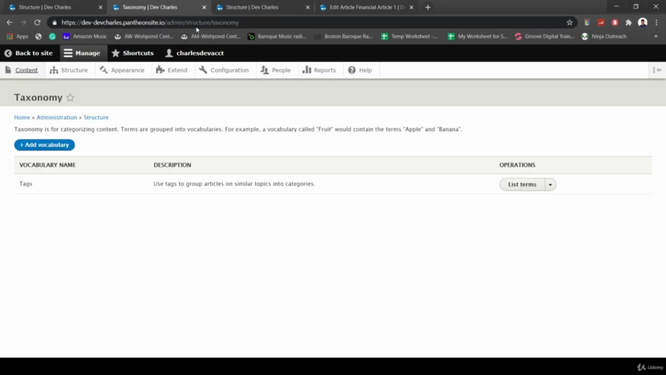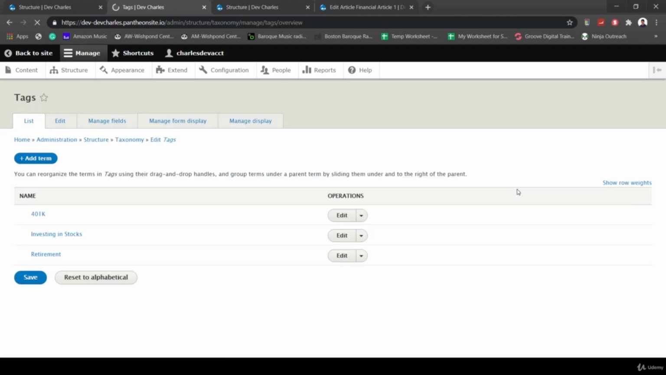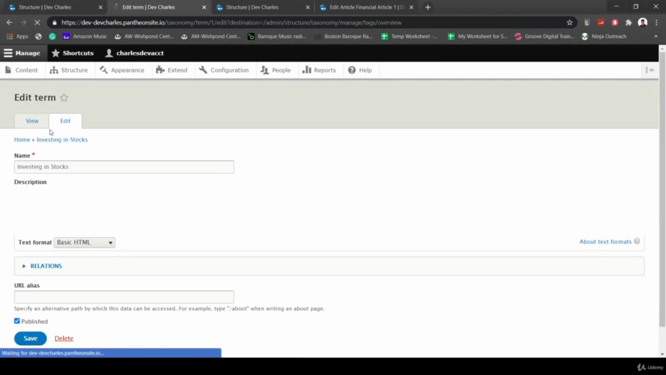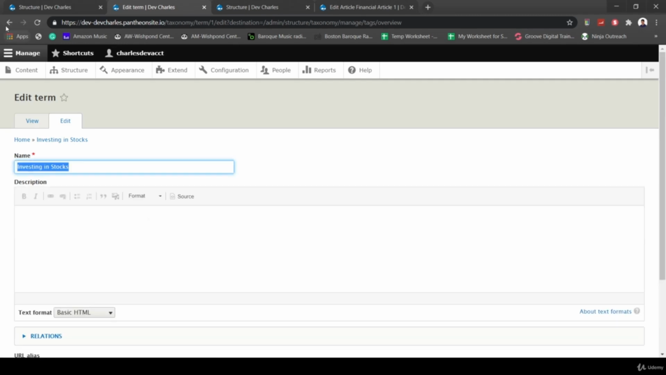So if I go back to taxonomy, I can list what has been entered so far. And you'll see that. And I can edit those, or I can delete them. And editing might be important. Let's say that if you had a writer and you asked them to enter the tag in a specific case, like title case, and they didn't, then you can edit it just by clicking on this edit button here. And I can just edit the text here if I wanted to.